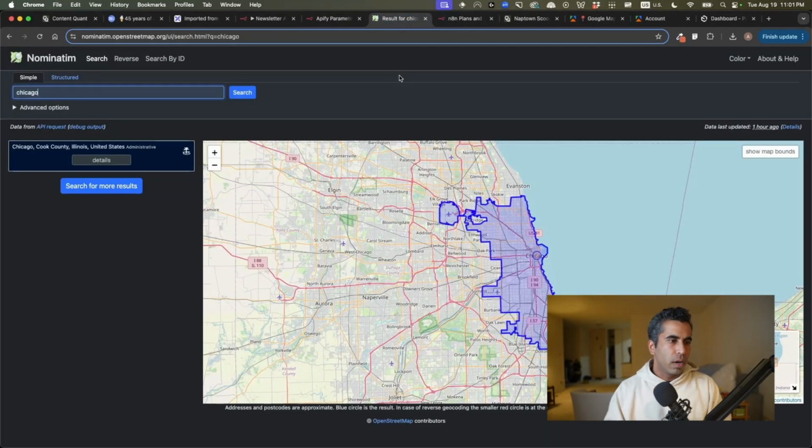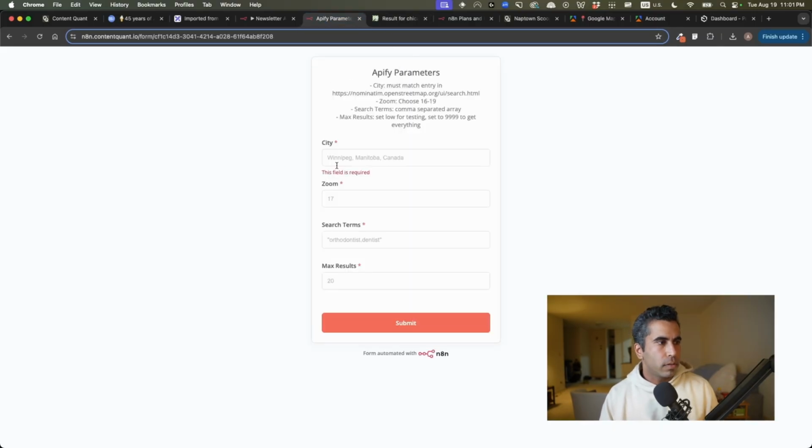So whatever the area is in which you need to do your search for your market, whatever city that is, you should put this string if you want to have the most accurate results in terms of the scraper searching in the right geographic area.